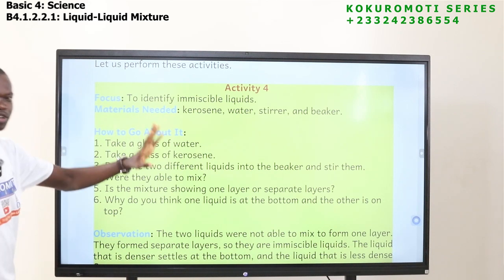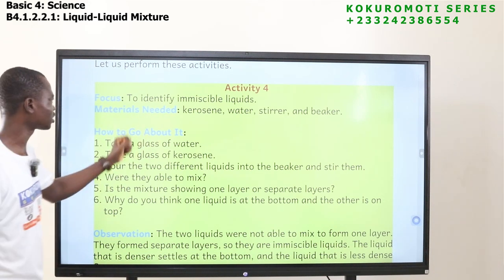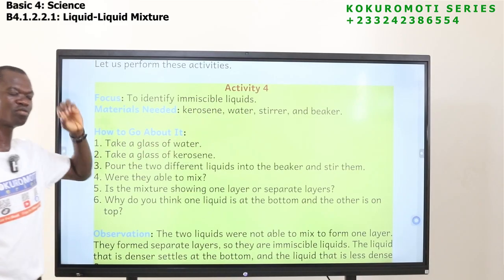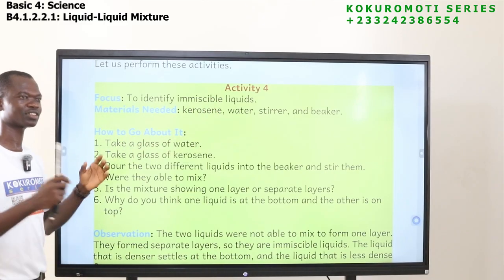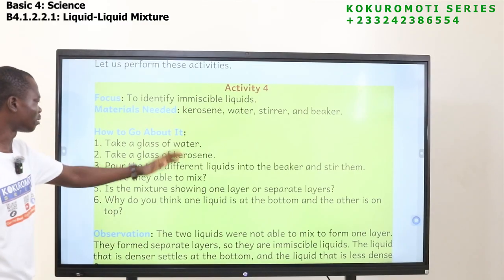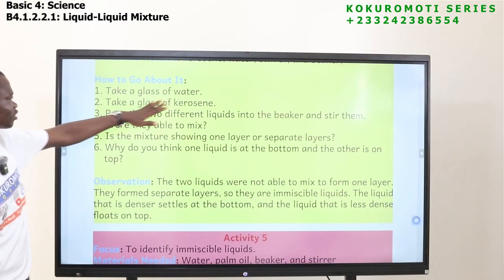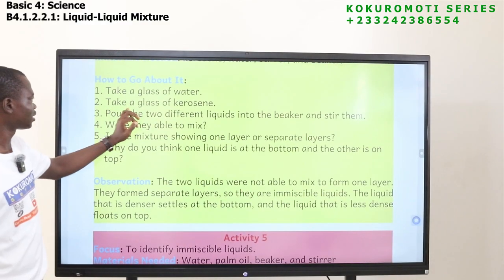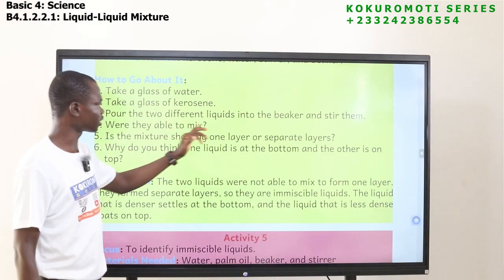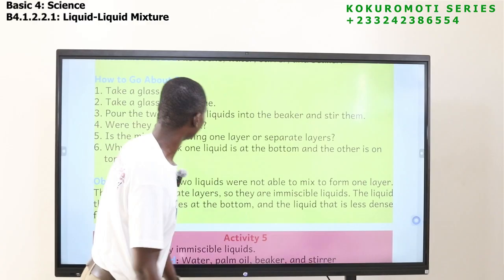The activity that we are going to perform, our focus is to identify immiscible liquids. So here we are going to look at liquids that are not able to mix completely to form one layer. And how do we go about it? Number 1, take a glass of water. Number 2, take a glass of kerosene. Number 3, pour the 2 different liquids into the beaker and stir them.